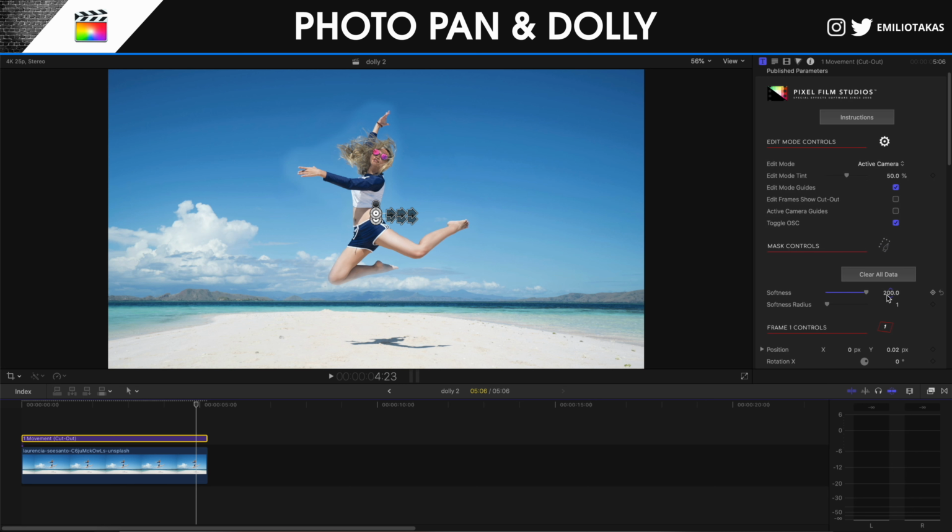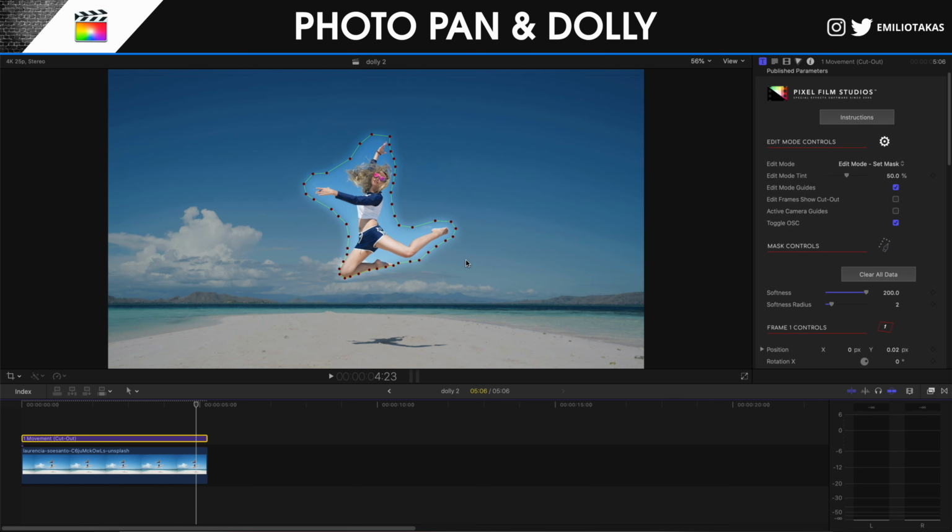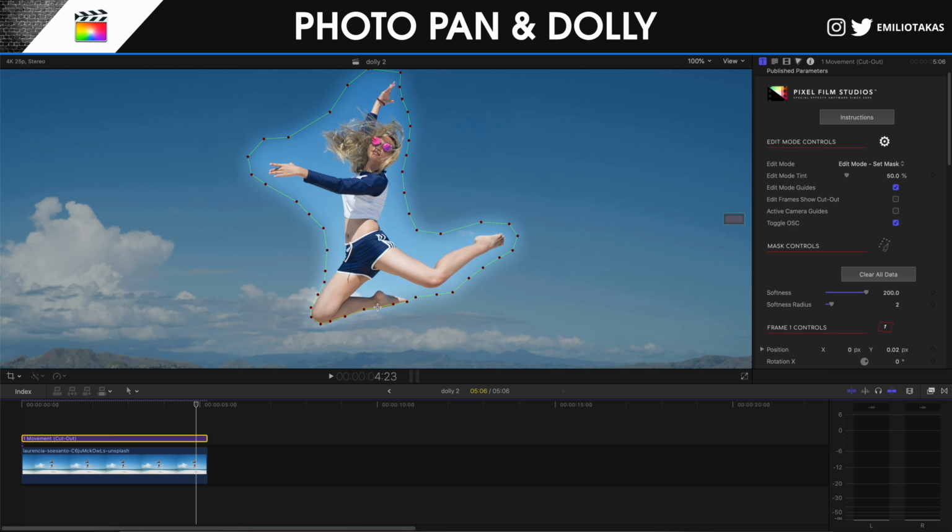Let's go again into the softness of the mask and change the softness radius as well. As you can see, if I change the softness radius, the light blue background is gonna be more blended into the background. And let's go again into the set mask. Let me zoom a little bit to 100%, so I can bring the mask a little bit down, so I don't have the leg disappear.